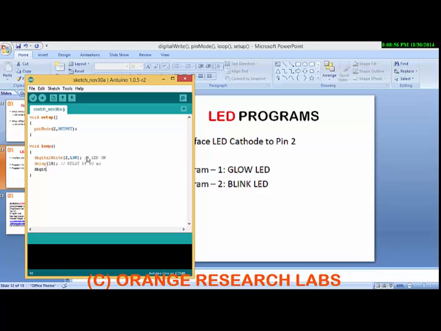After 10 milliseconds, I need to switch off this LED. So what logic do I need to assign? Pin 2, high, which is nothing but LED off. After this, I need to maintain some delay in order to observe the output.